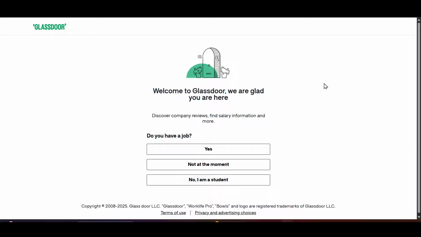Now, after logging in or signing in with your Google account, you will see this option of Welcome to Glassdoor. You will see these options like, do you have a job? If you have a job, click on yes. Or if you don't have a job, click on not at the moment. Or if you're a student, click on no, I'm a student.